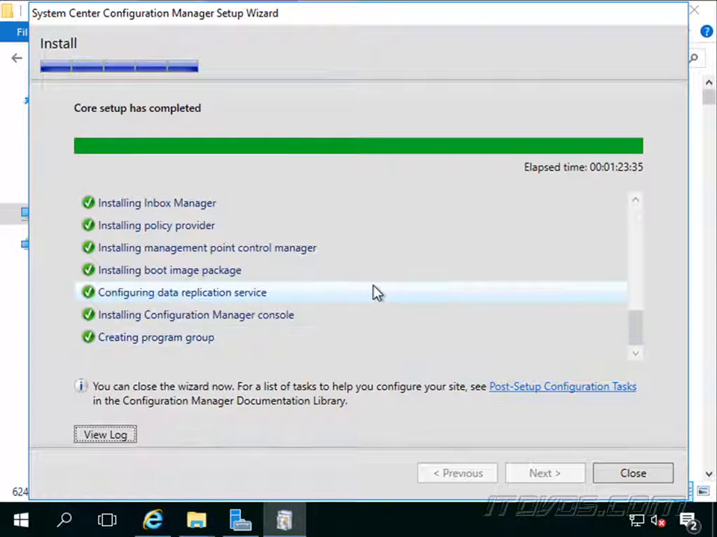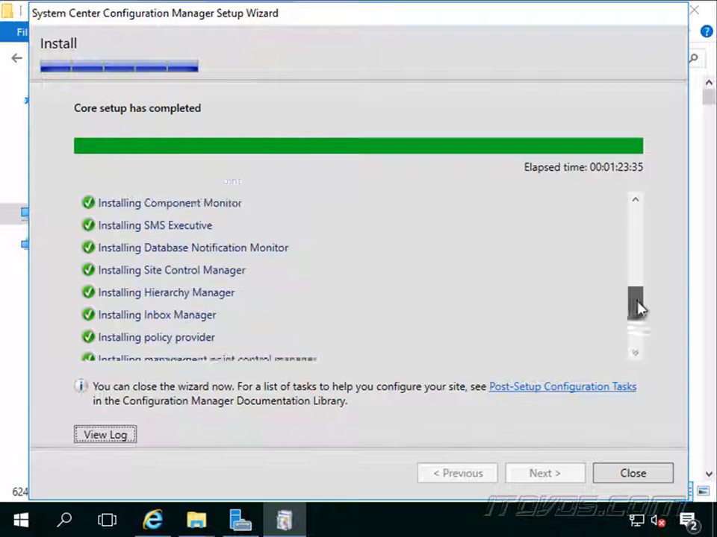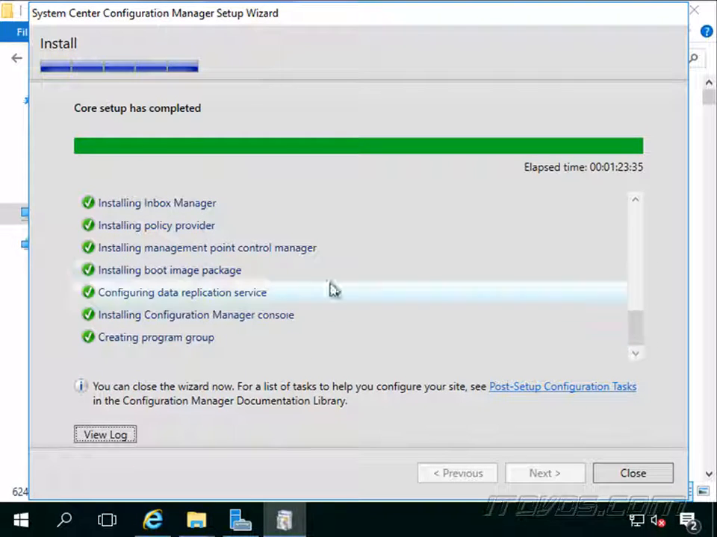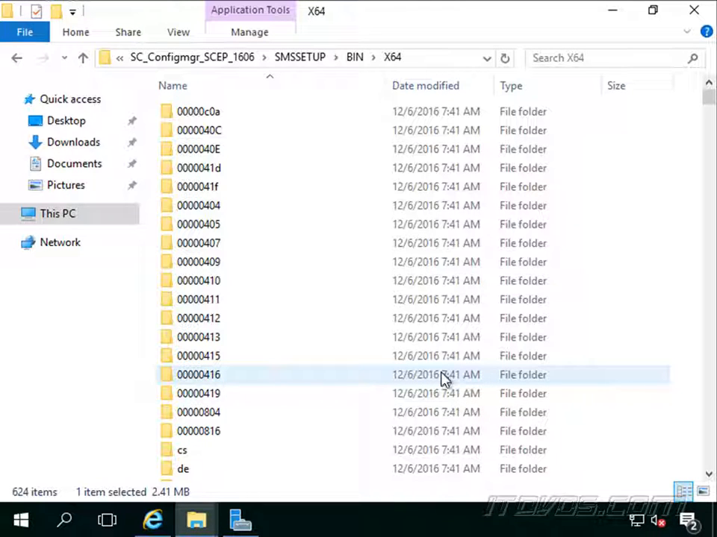And the setup has completed. You can see it took an hour and 23 minutes, so quite some time. Normally in a production environment it wouldn't take quite that long, but there are a lot of steps involved in the setup process. If there are any issues, we can click on View Log to view the log, but if everything looks good, System Center Configuration Manager has been installed.